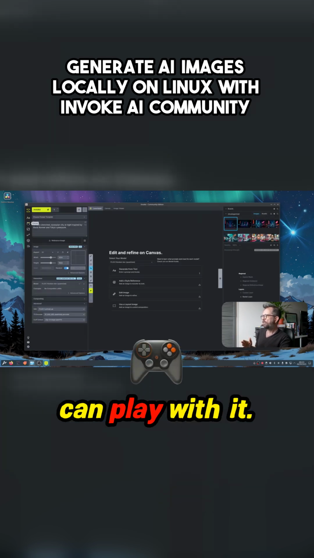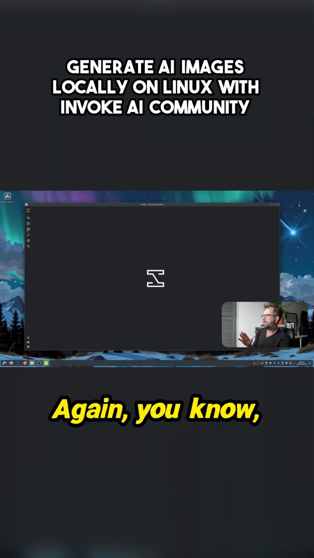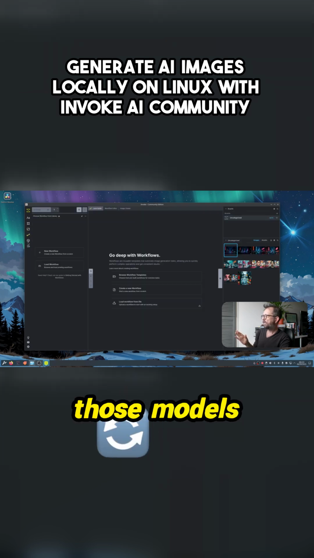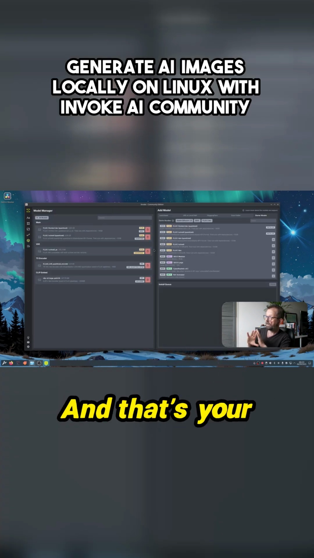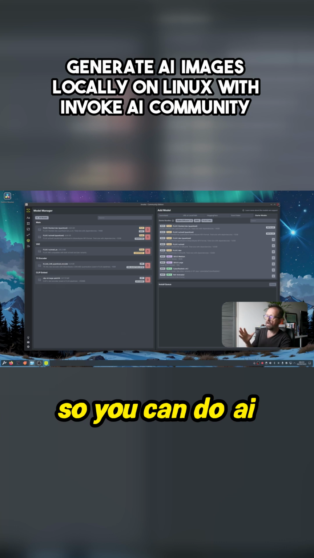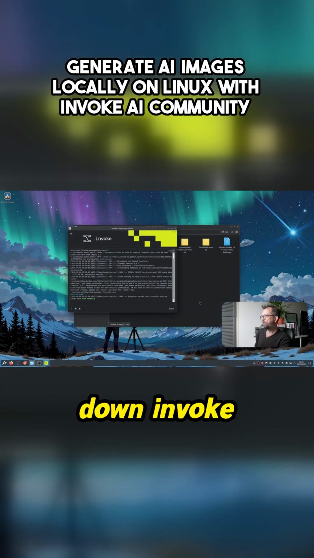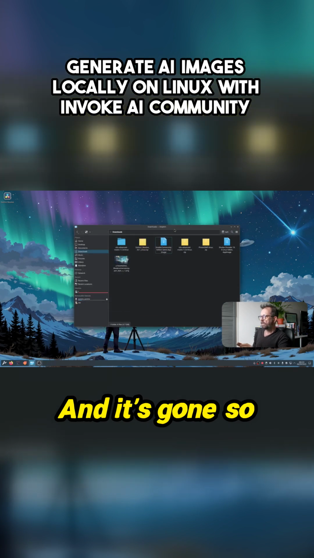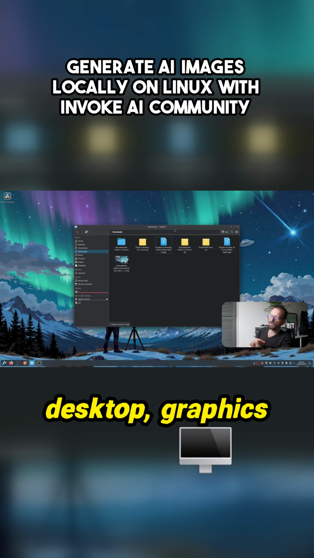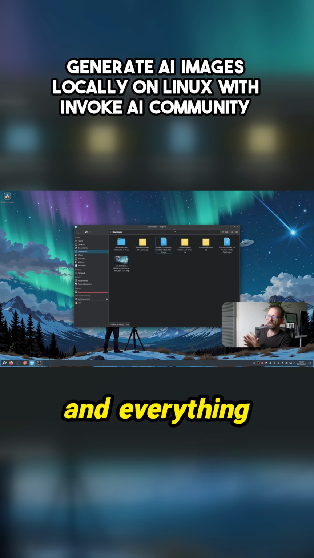And then you can do all sorts. You can play with it, edit and refine on canvas. You can do nodes, deeper workflows, those models. Absolutely brilliant bit of software. And that's your image generation part taken care of, so you can do AI images. Now just close this down. Invoke shut down, and it's gone. So there you go. We've got AI imagery, AI desktop, graphics and everything sorted out.